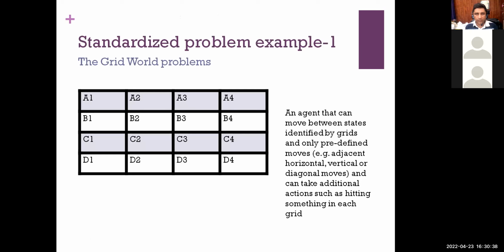So this is another case. This is called the grid world problem. This is a standardized problem again. So let us say an agent can move between states which are identified by grids, and only predefined moves: adjacent, horizontal, vertical, or diagonal. This is the moving tile problem that I just showed. This is another variant of that, where I do not have just a moving tile, but any tile which is annotated from A1 to D4, and they can move around and can take additional actions such as hitting something.